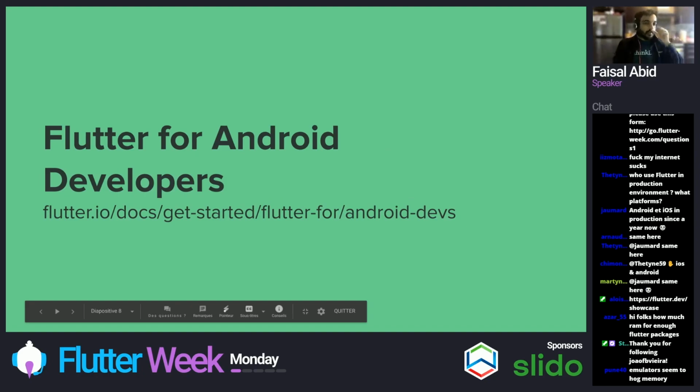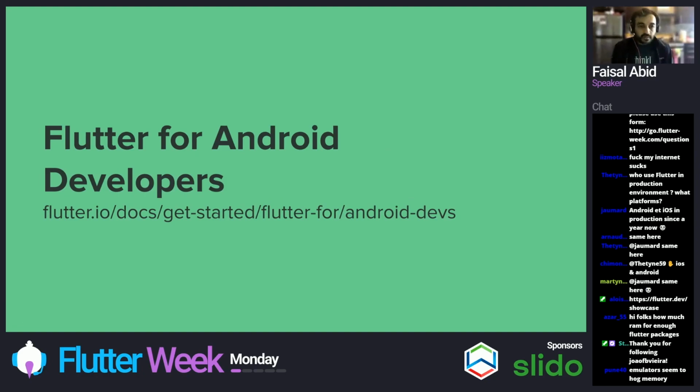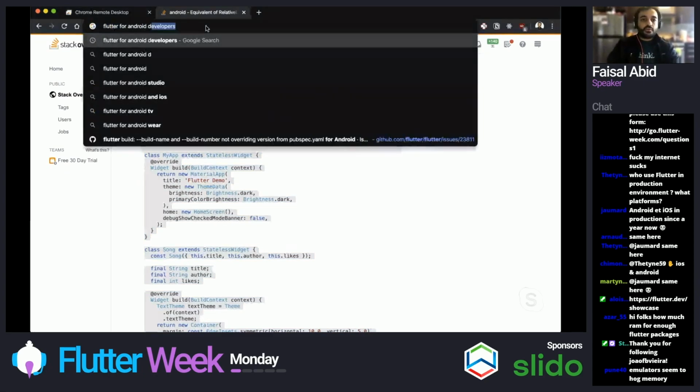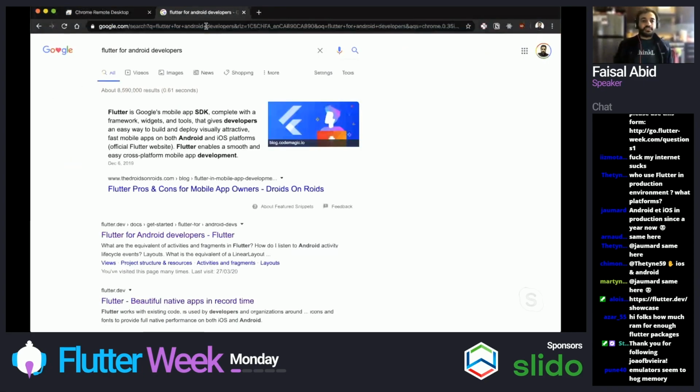So if you're an Android developer and you want to learn about Flutter, you can go to Flutter for Android developers. So I'm going to switch my screen, and I'm going to give you guys a run through for a couple things. I'm going to go back to my screen right now, and I'm going to go to Flutter for Android developers, right?